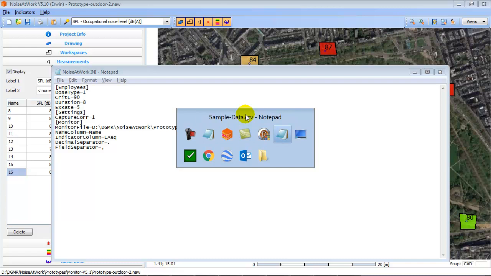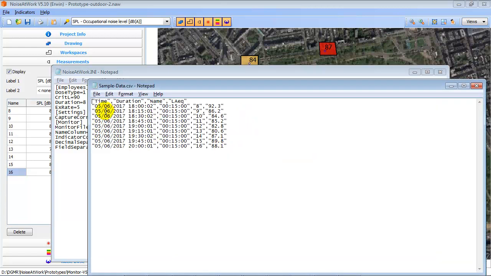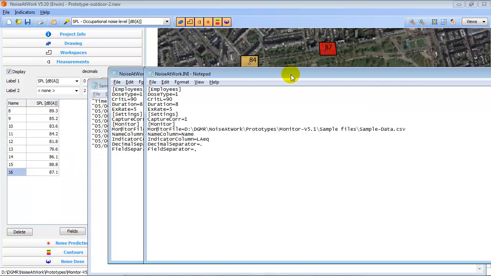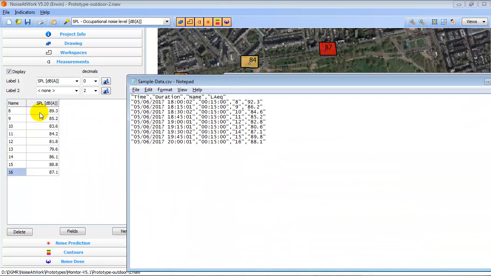Then the file itself is this format. It's a CSV format, and the values can be between quotes. In this case the column name is the matching column and the column LIQ is the value column. So there's a name column 8, 9, 10, 11 until 16, and there's a value. So when this file changes, NoiseAtWork reads it in again and replaces the value in the measurement table with the same name. So in this case you see a value for 8, it's 92.3. If these values change, NoiseAtWork will read it in again.